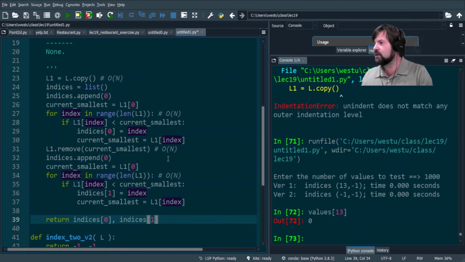So when you do an order notation, you throw away any multipliers, right? So we throw away the 4, and you throw away any low order terms. So order of n is the highest term we've encountered. So this is an order of n algorithm.